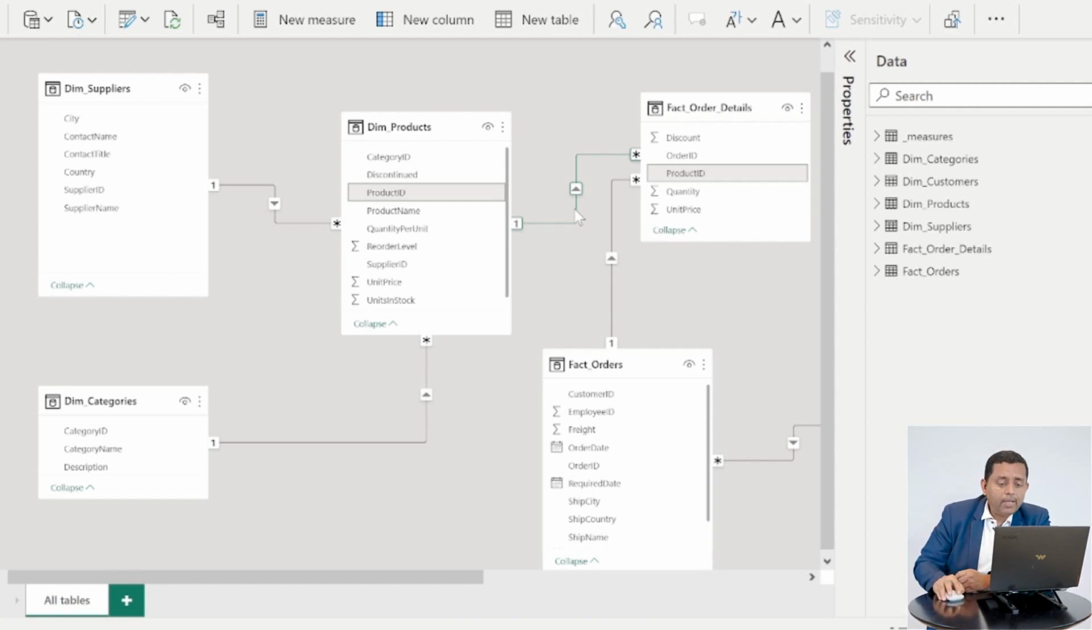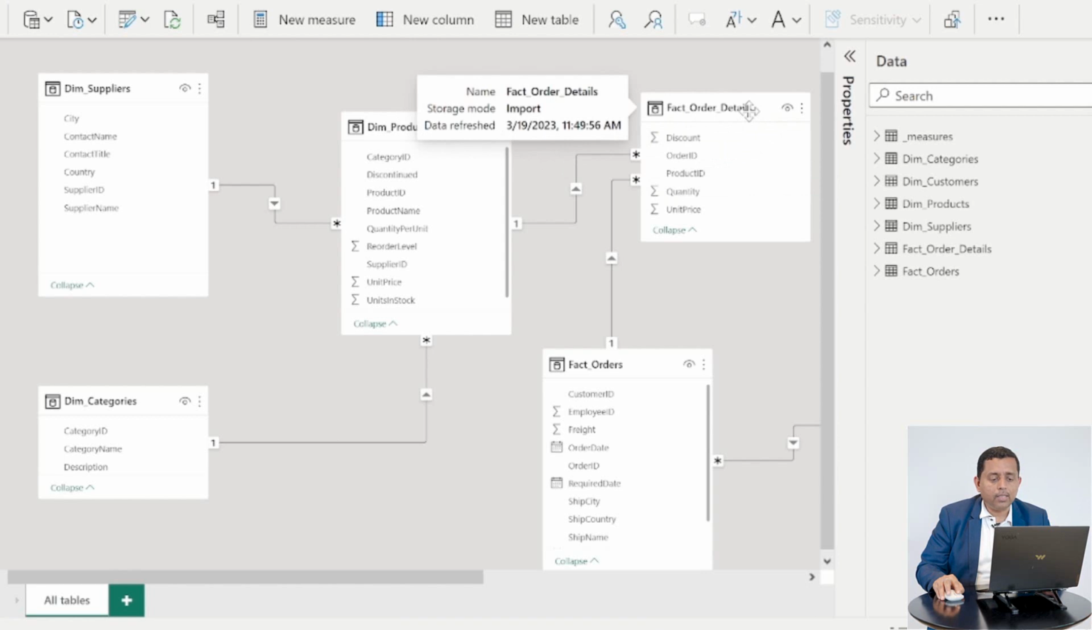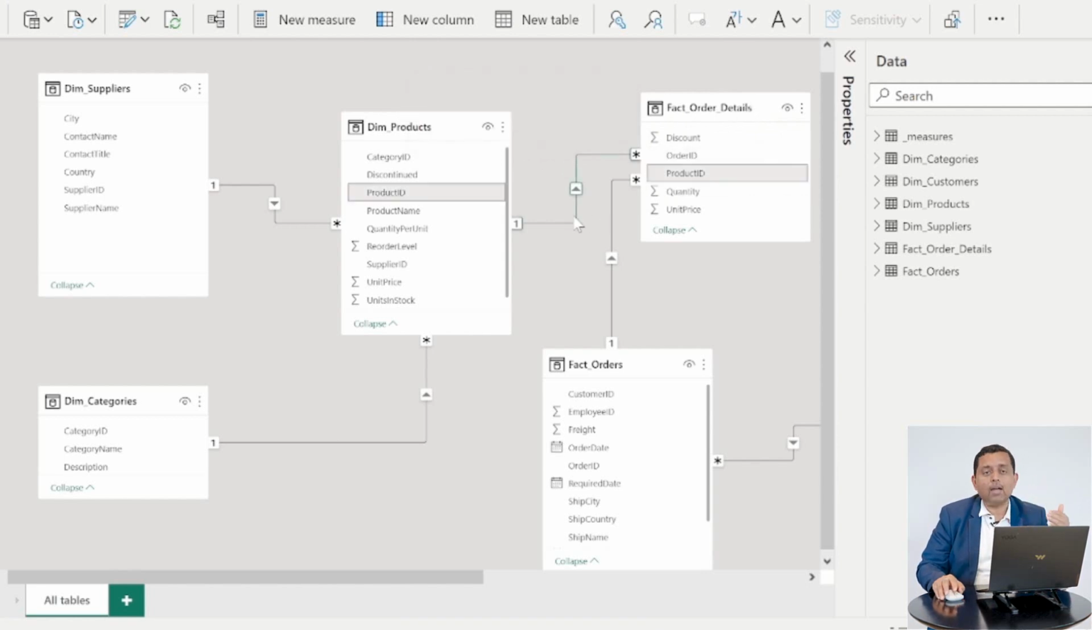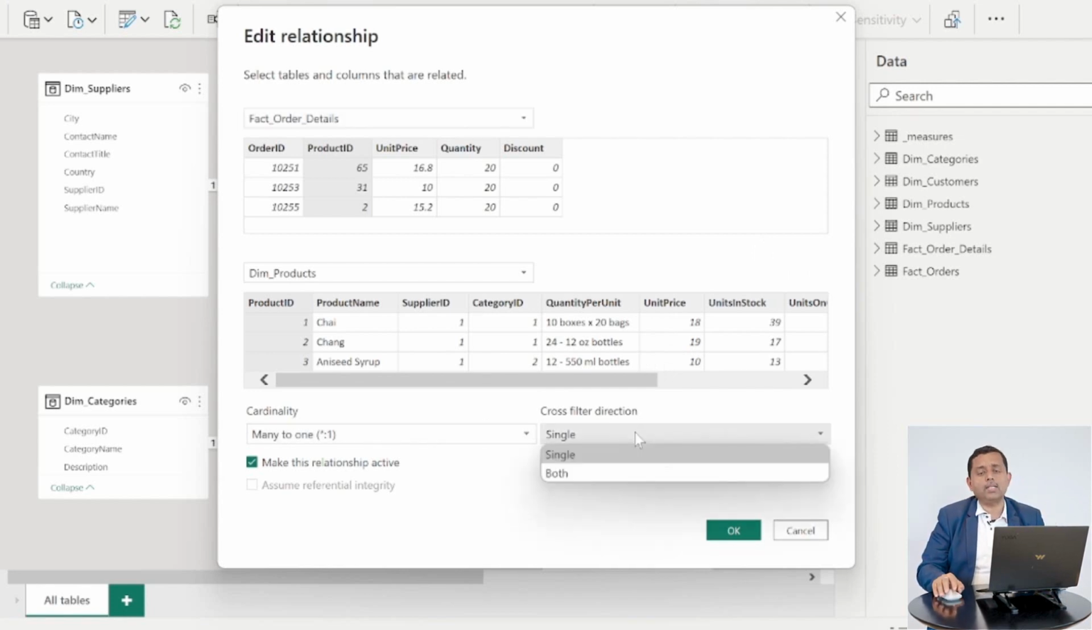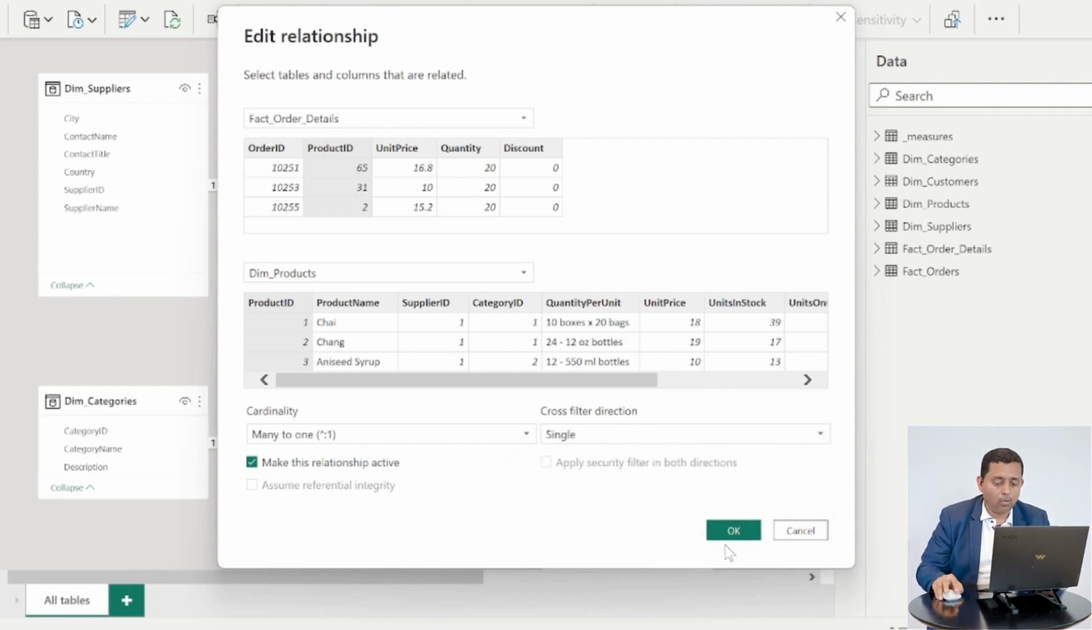Something very interesting and important to note is the direction of the cardinality. It flows from products to order details, which means the lookup is happening from products to the order details section. I can double click on this line and look at how the relationship works, which is what we talked about: the cardinality, many-to-one or one-to-many, and then the direction of the cardinality, which is single or both. We'll have a quick look at how this direction works.